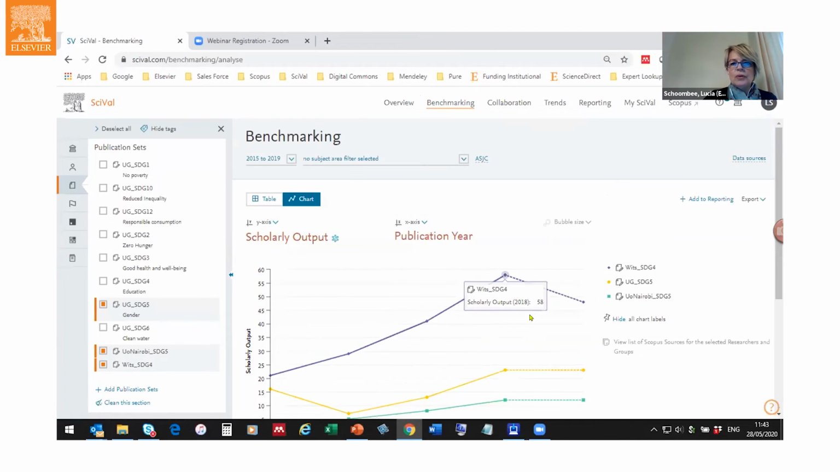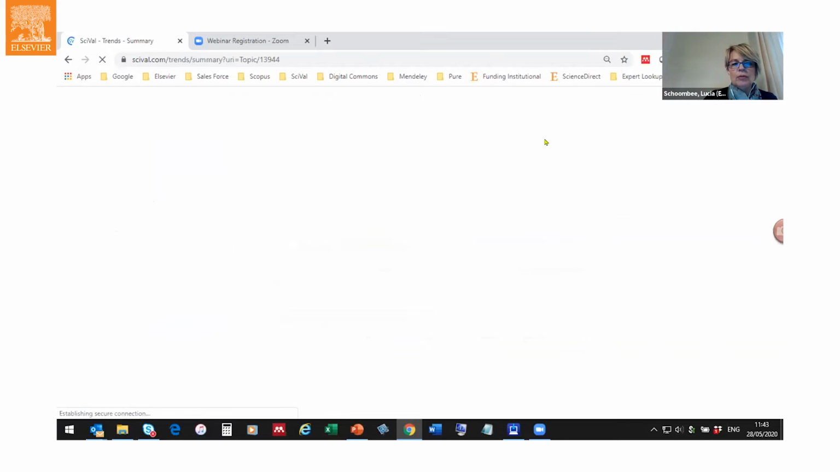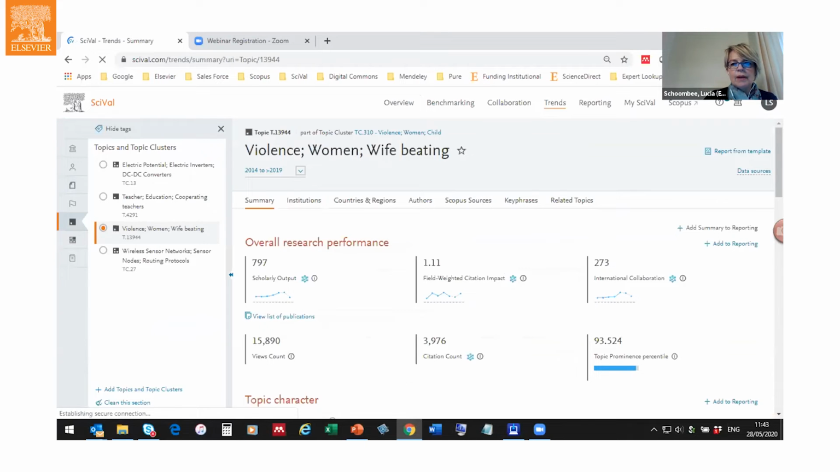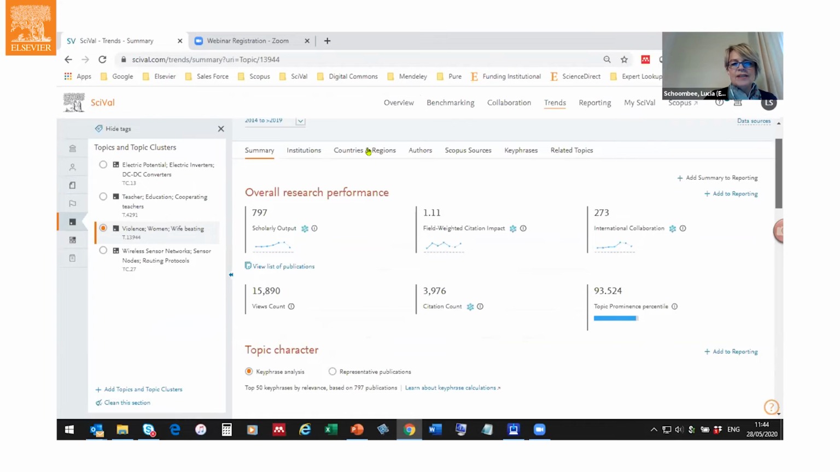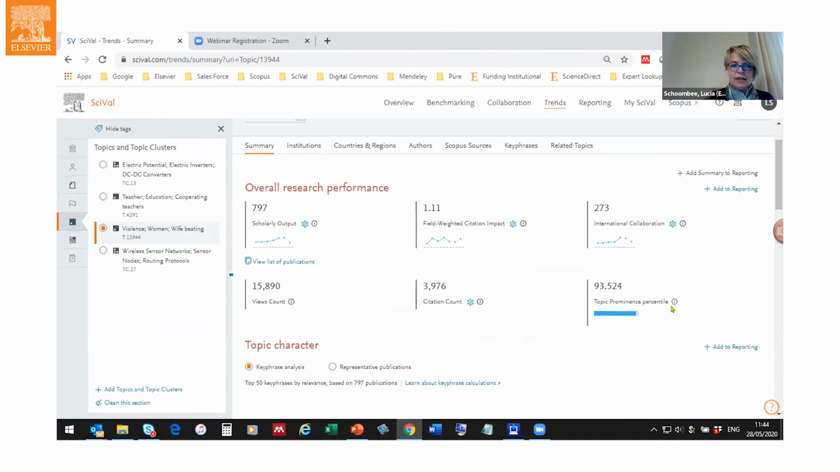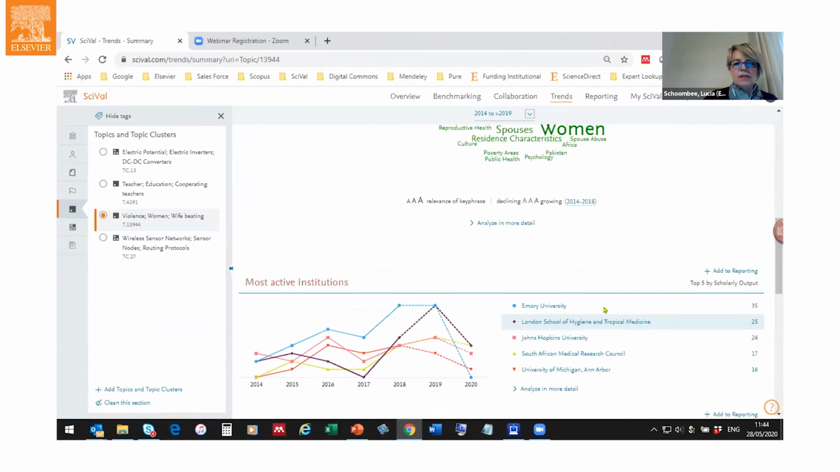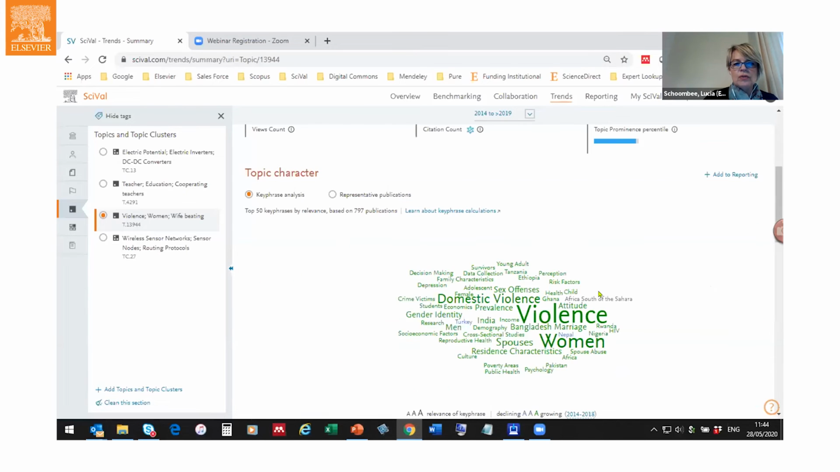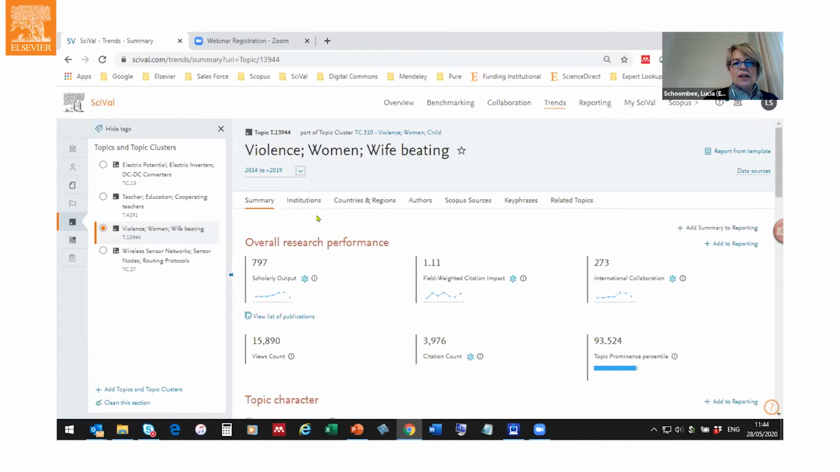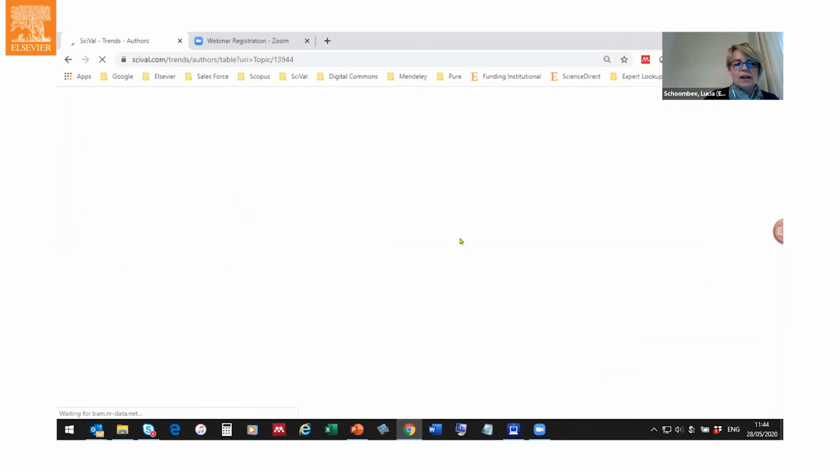Okay. So then I'll jump also to the trends module to show what insights are available. We've already looked at the trends module. On the summary level here, it gives the basic metrics in terms of the output and the impact of the publications. And we've already looked at all of these. I wanted to also look specifically at who the authors are that are working within these specific fields.